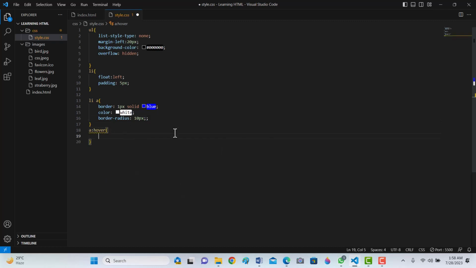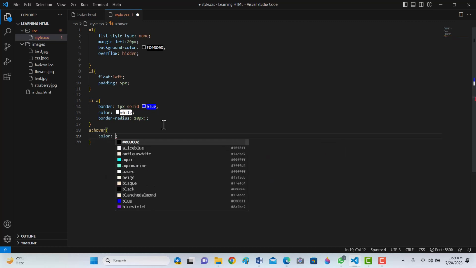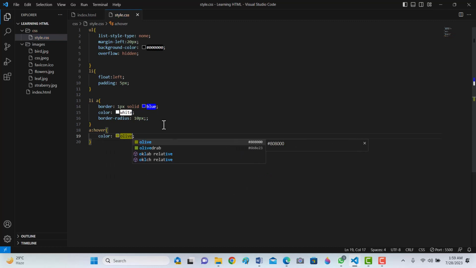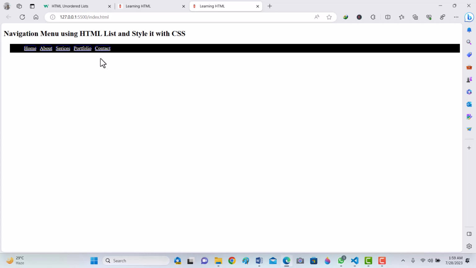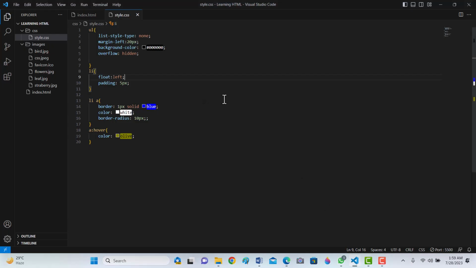A hover. These are the things you have to memorize. Otherwise, you have to search and work always. That will kill your time. A hover, color, olive. Let's say color changed. Hover.